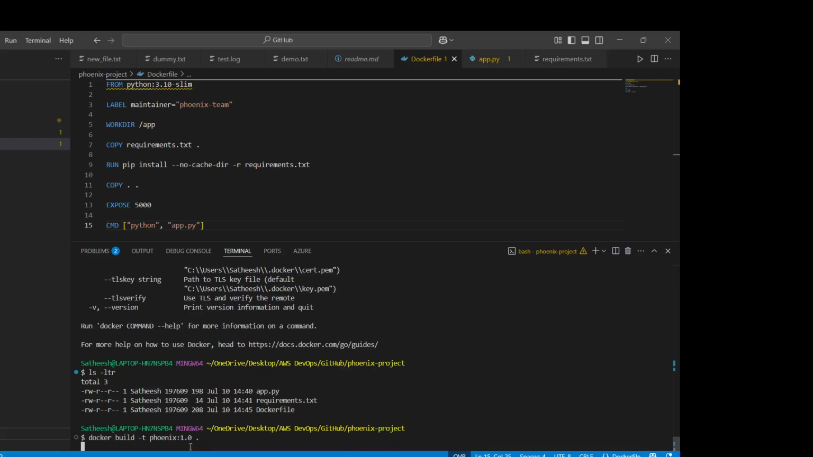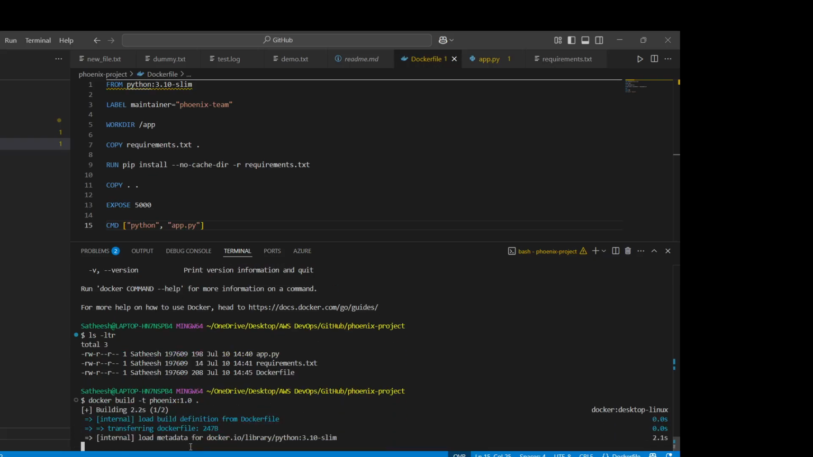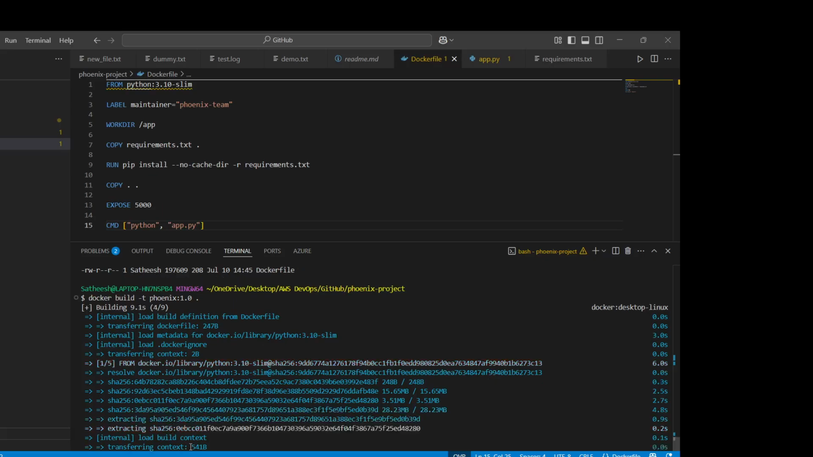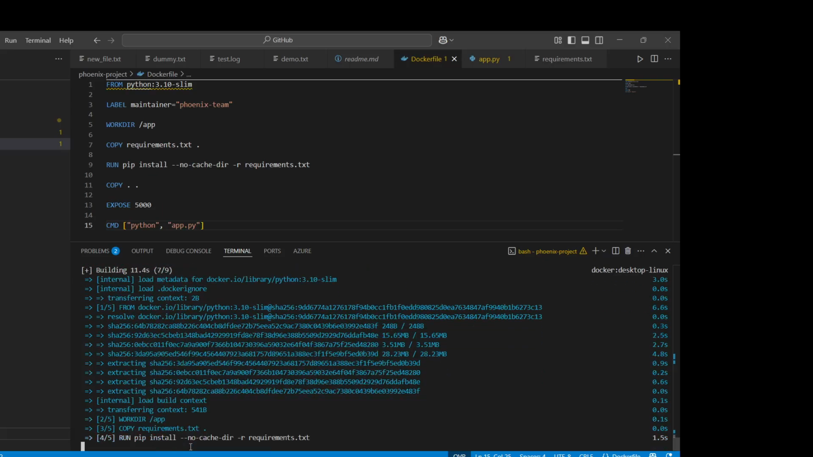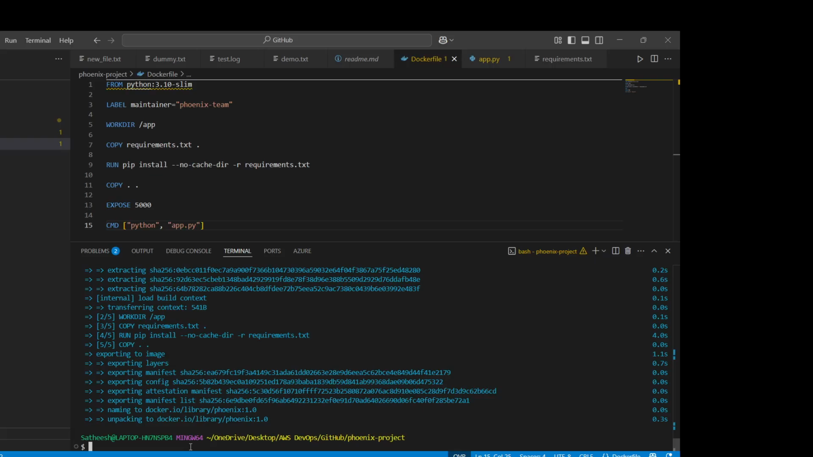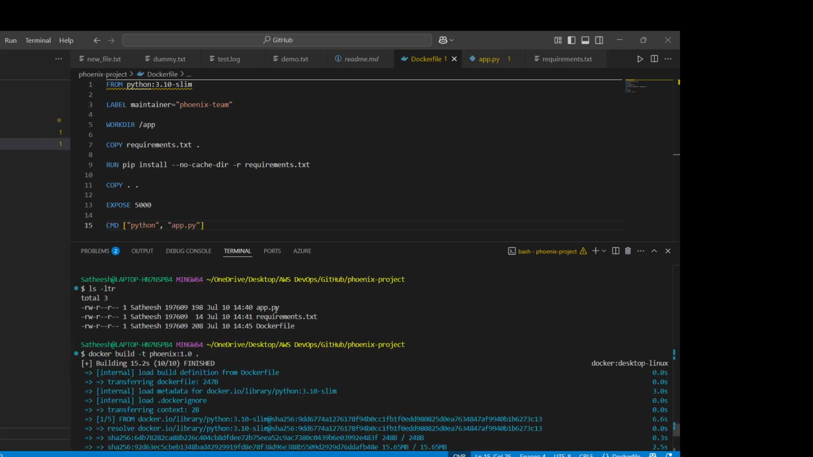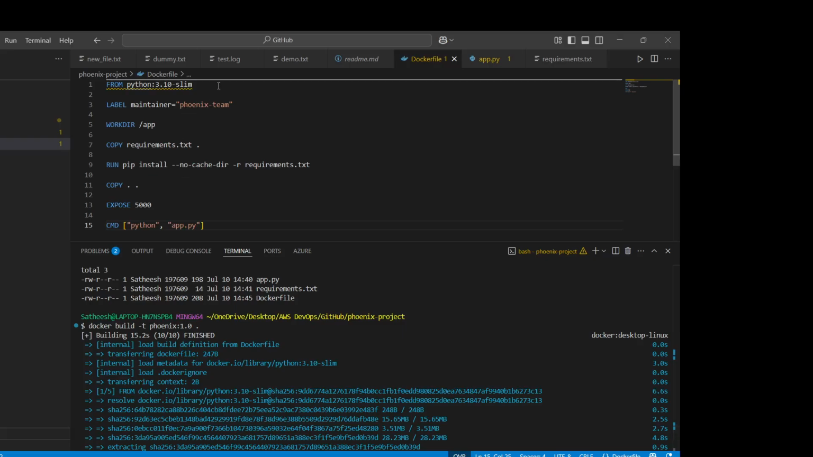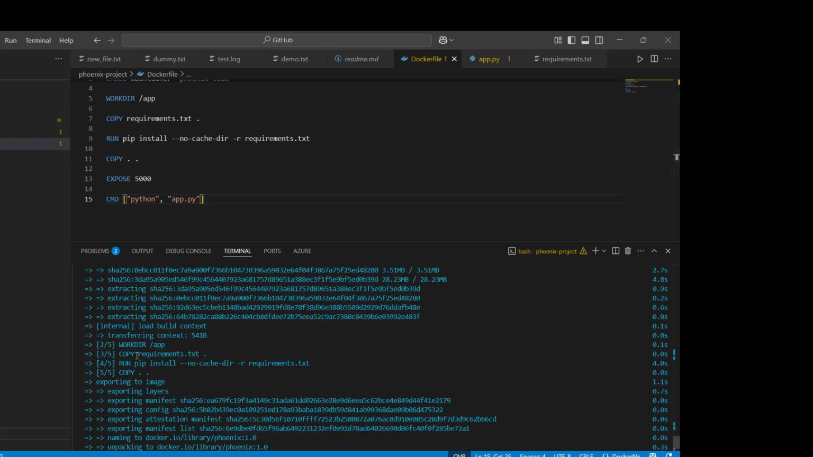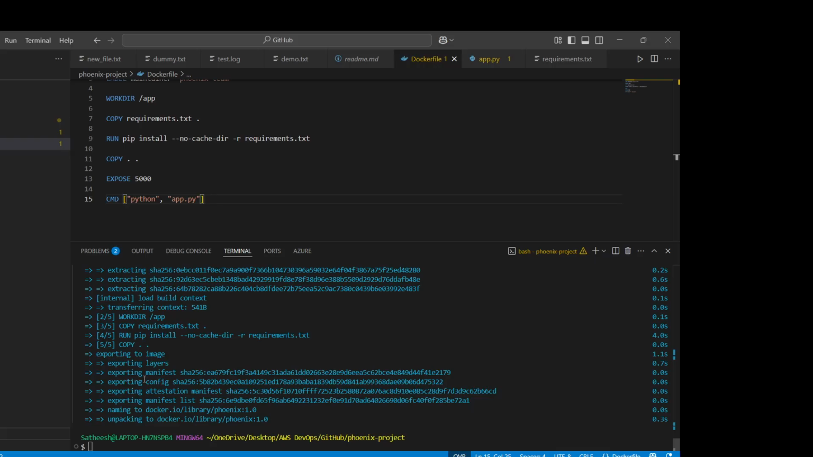If I do this, you see it started to build the container for you. I want to explain something. Whatever commands I gave, each and every line it considers as a layer in Docker: one, two, three, four. You see how many layers are exporting.